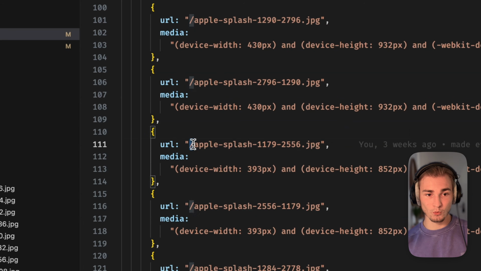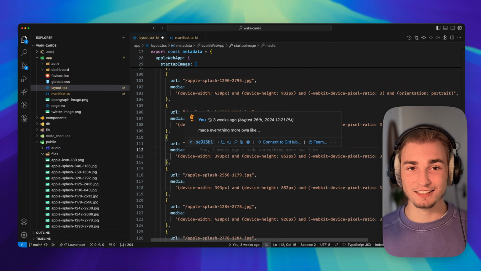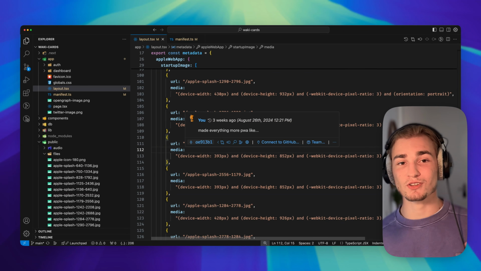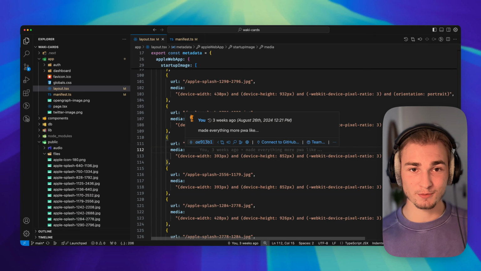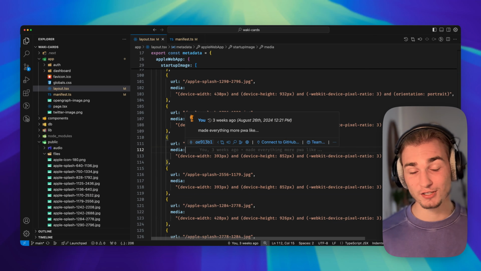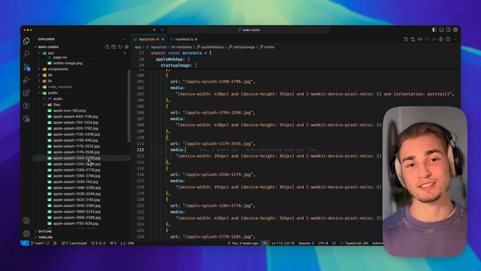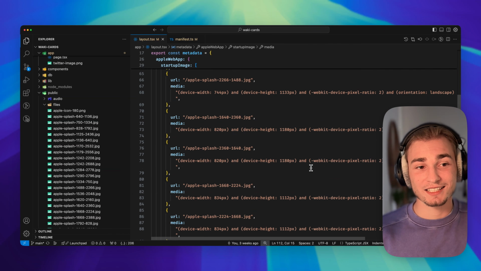We have two things: the URL, where is it? And then we have the media file and the media tag. And the media tag is telling the PWA when to use which image. So on a laptop, use a laptop image. On a phone, use the phone image. And on the iPhone 15, use the iPhone 15. On the iPhone 14, the iPhone 14. And that's why we have so many splash screens in here. I know it's not perfect, but it's working.